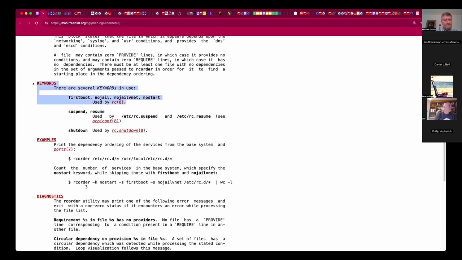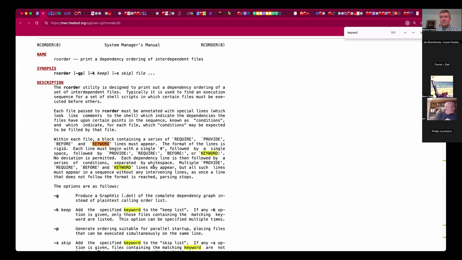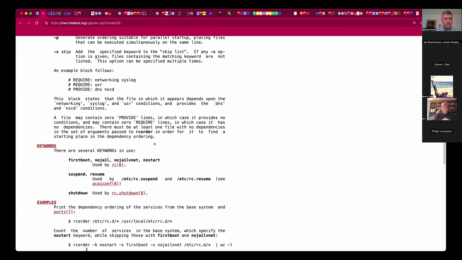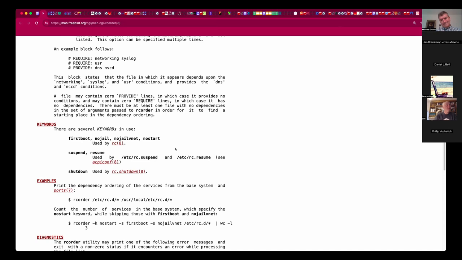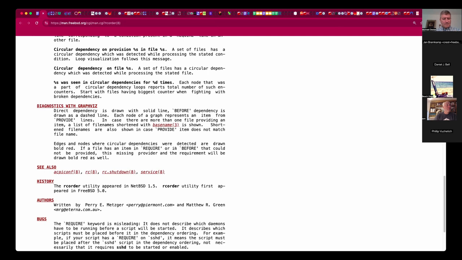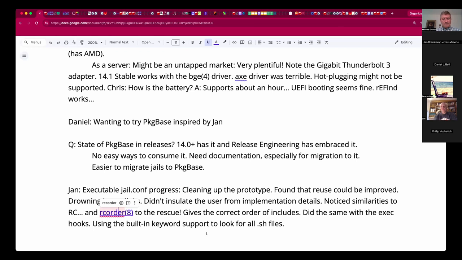These are just, if you look for keyword colon in there, okay, it's without. So you have a shell comment and you say keyword colon and then a list of keywords. And then you have a script with something like keyword colon prepare, and it gets run in the prepare state, and the before and require lines decide its position among the same step, just like in rc.d scripts.